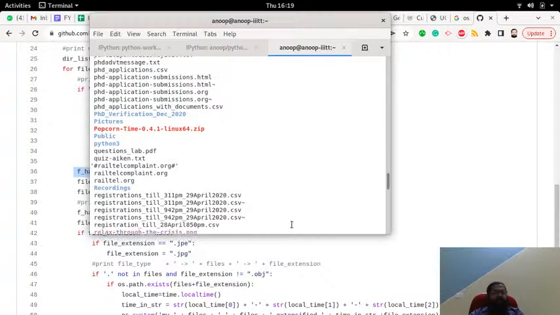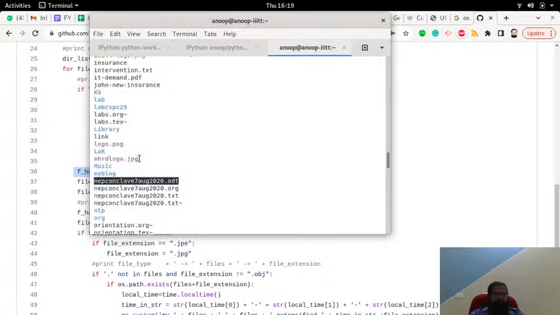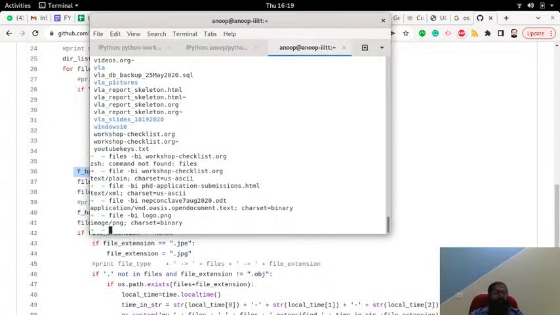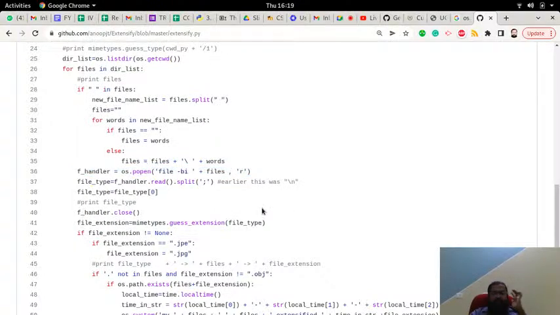And I am going to open another file, let us say logo.png. File -bi logo.png. Let us see what it is going to return. It returns that it is an image of PNG type and the charset is binary. So I use this os.popen.